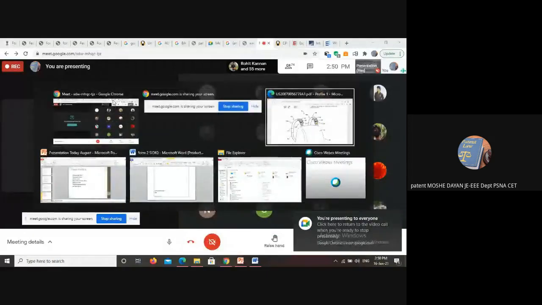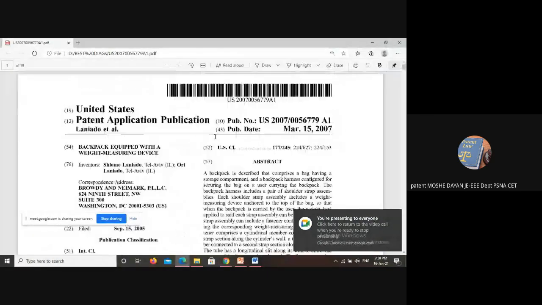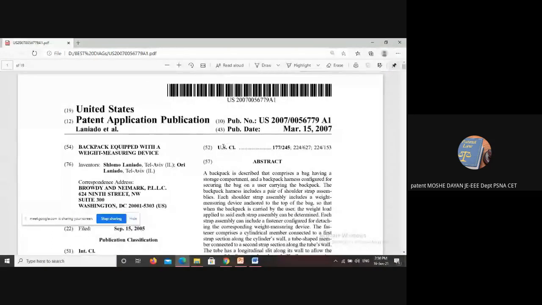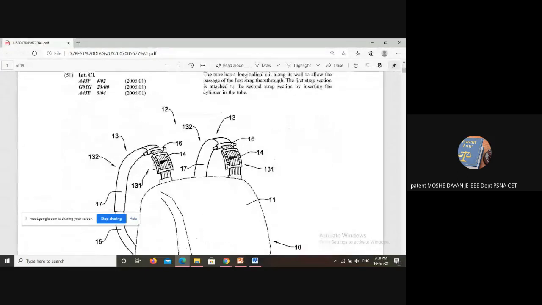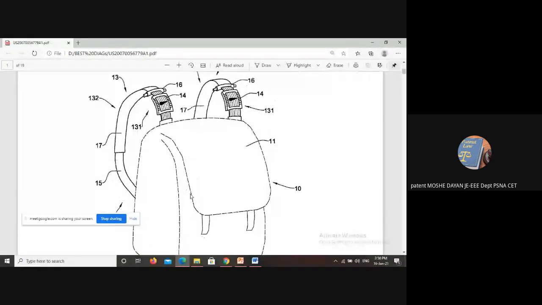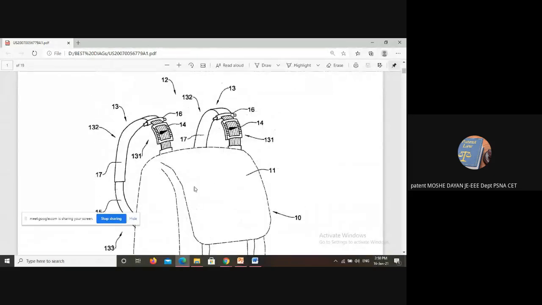Participants kindly wait. So this is a particular invention. A backpack equipped with a weighing measuring device. So this particular inventor wants to know how much weight he is carrying on the backpack. So he has integrated a weighing scale on the backpack and he has filed a patent.